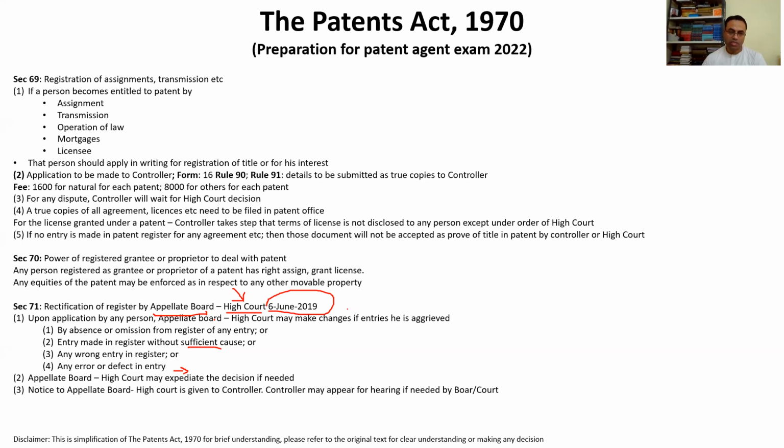Hello. Section 71. What is section 71? Intellectual property appellate board. Is it right, sir? Yes. No, is it by the appellate board? The answer is only appellate board. Wait, let us finish this first, then we will again discuss.